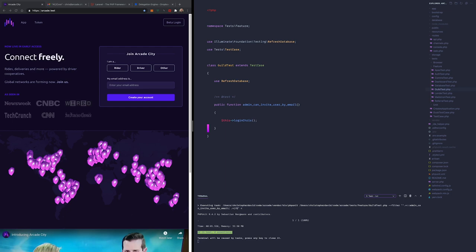All right. So, can invite user by email. Okay. So there's going to be an API endpoint. And I guess maybe put it in the guild's namespace. We'll add sophistication around controller structure later.